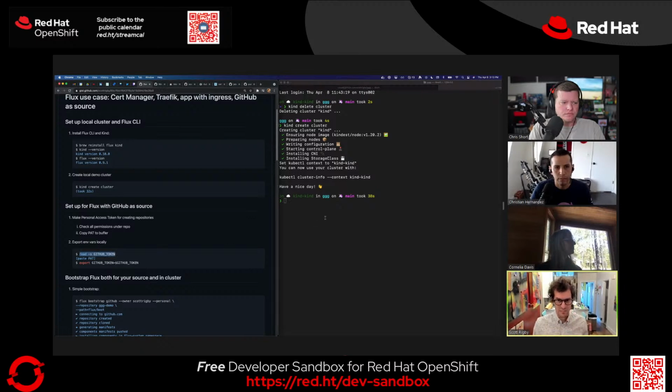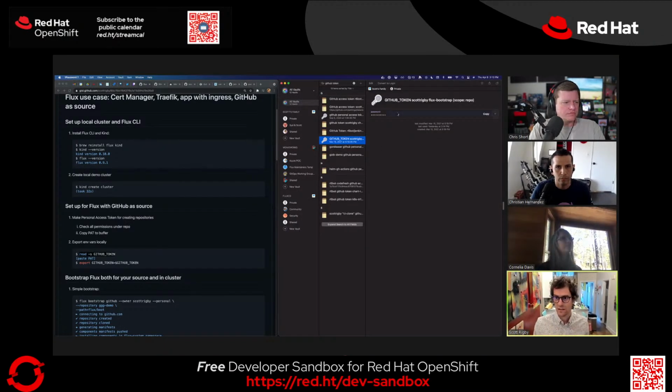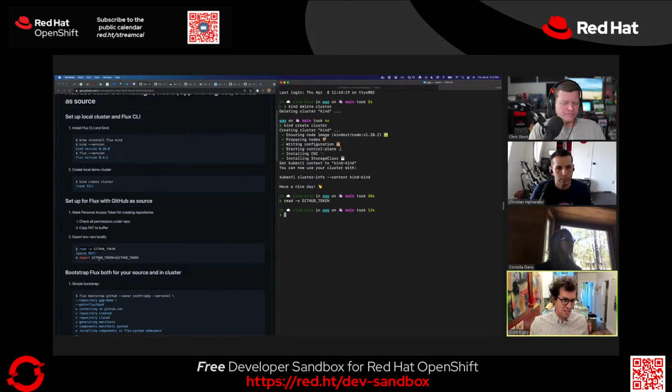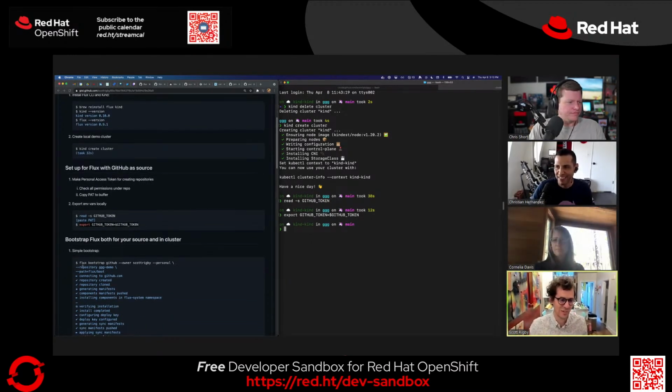So I'm going to go ahead and silently read this. Take note, demo gods. I made a bootstrap token. I could show you how to do that, but I don't think you really need to learn that. And then I also need to export it, because I only did the read so that I could show you without exposing it.